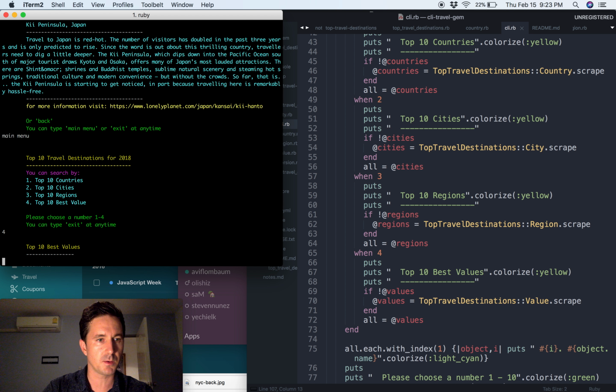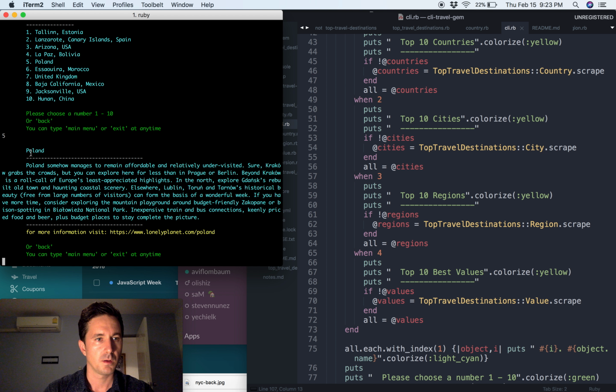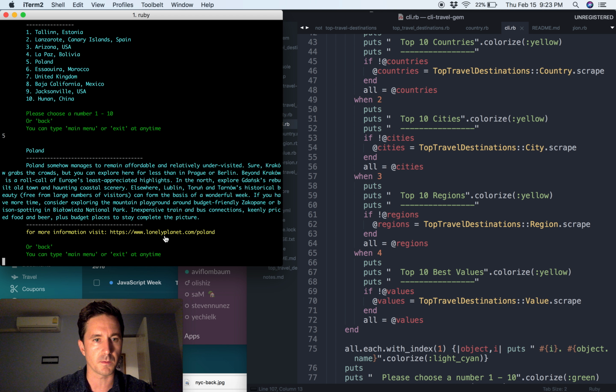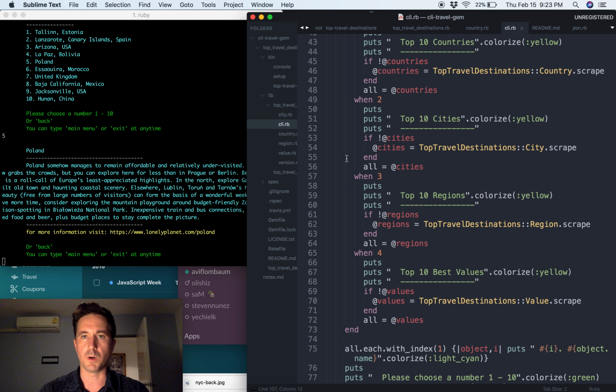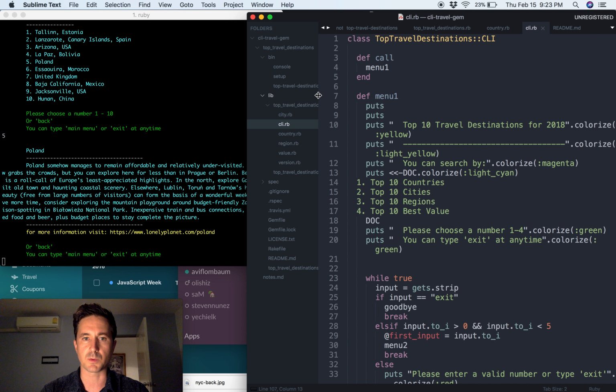So best value locations, Poland, I just wanted to go there. Here's Poland, and here's a brief description about Poland and the URL. So the way I did this was I created, here's my basic file structure.